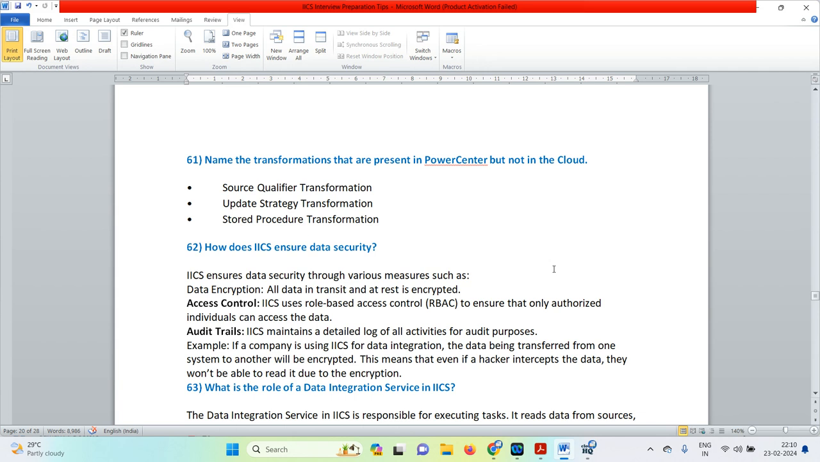How does IICS ensure data security? IICS ensures data security through various measures such as data encryption. All the data in transit and at rest is encrypted. Access control: IICS uses role-based access control, which is RBAC, to ensure that only authorized individuals can access the data. Audit trails: IICS maintains a detailed log of all activities for audit purposes.